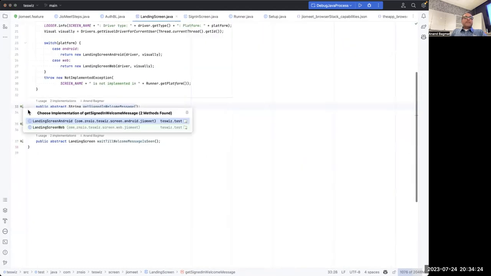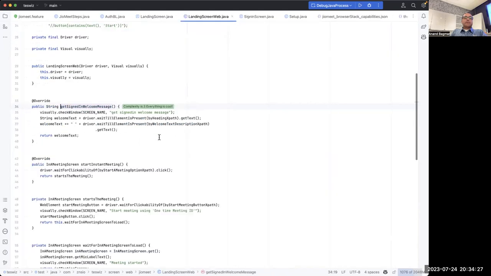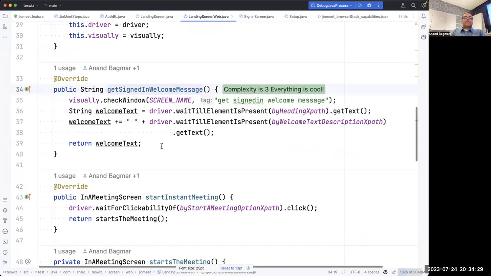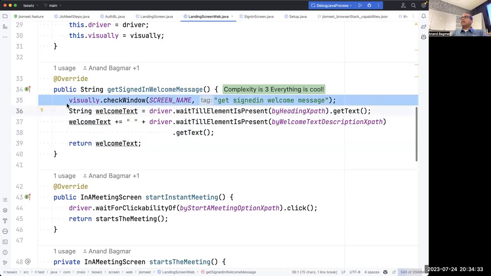The implementation of these is going to be screen specific. Again, no assertions over here, but in the screens is where we will have visual validations. So again, as an implementer, if the get signed in welcome message method is called, I want to do a visual validation over here, because the message might be there, the text might be there. It might be of a wrong color, wrong font size. It might be in the wrong location.